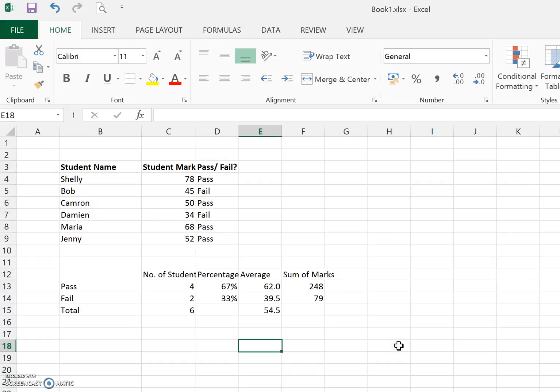Hi everyone, this is the second video on the IF, COUNTIF and SUMIF functions. There are a series of what-if questions I can ask to make the spreadsheet quite interesting and flexible. For instance, right now the pass mark is 50, as we can see here in this first function: if C4 is greater than or equal to 50. What if I wanted to change the pass mark to, let's say, 45?